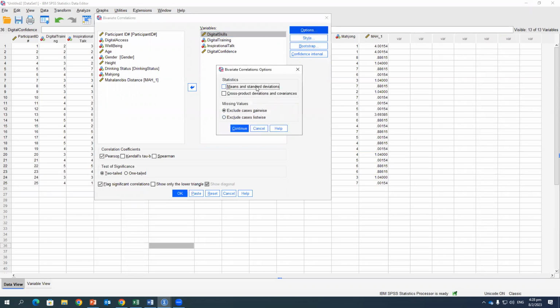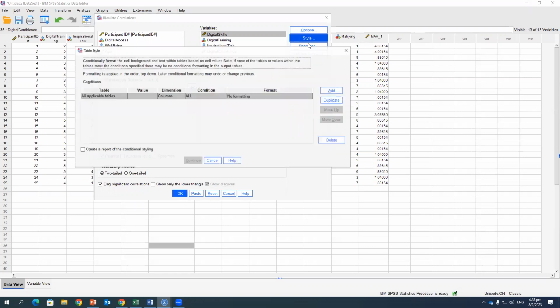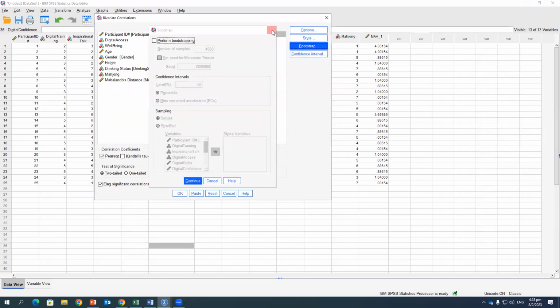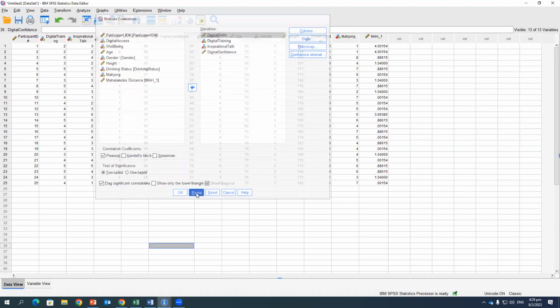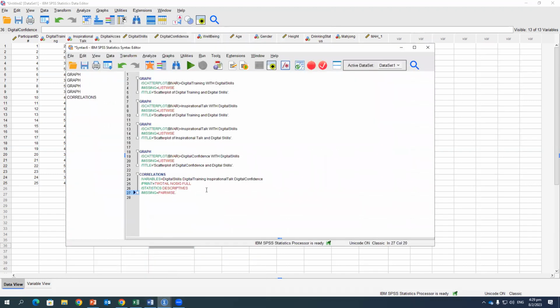Let's have a look at the options. I can have means and standard deviations. I just leave the style and bootstrap as default. This is also default. The key part again, for bivariate correlation, is that I want my Pearson, my two-tailed test of significance, and importantly, I ask SPSS to flag which correlation coefficients are statistically significant by giving me the stars. I would like to go to the syntax again. So this is the correlation. These are the variables, 1, 2, 3, 4. I'm just going to run it.